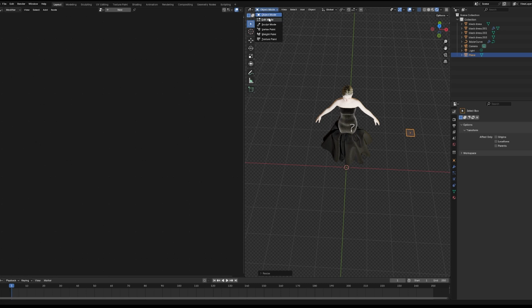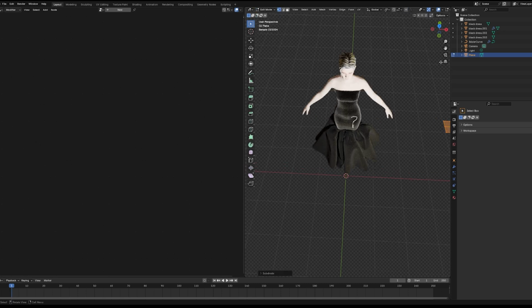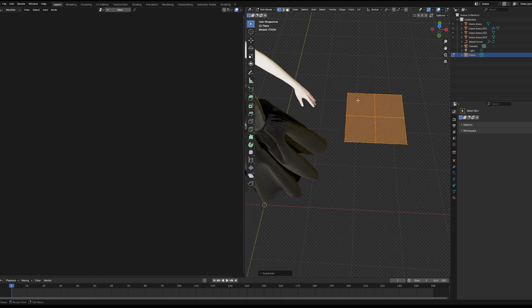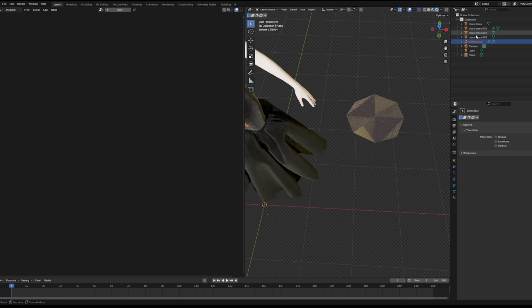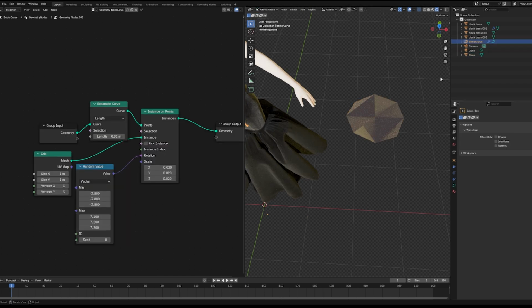Go to edit mode of this plane, right click to subdivide, and you can click on the vertices and just adjust them as desired to make these details a little different. Go back to object mode and the Bezier curve. Drag the plane into the geometry nodes and connect to instances instead of the grid.